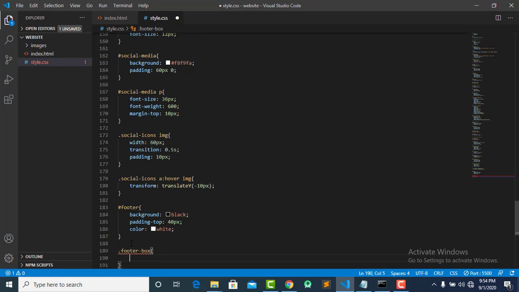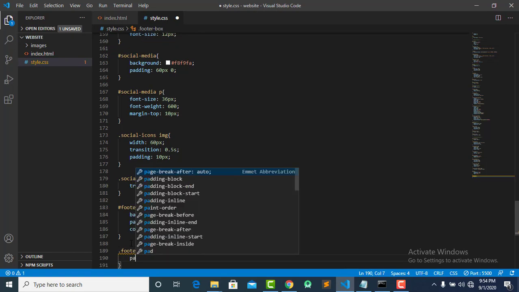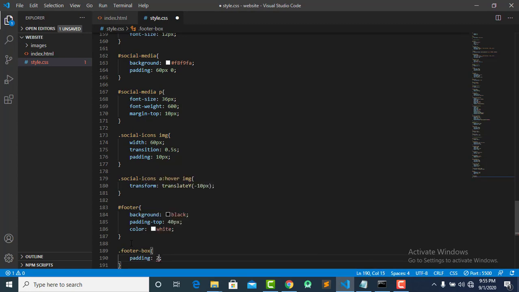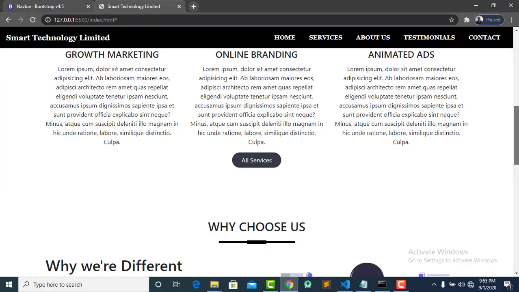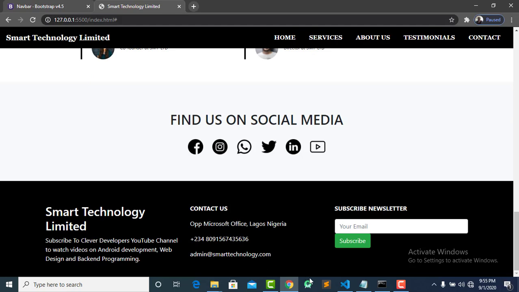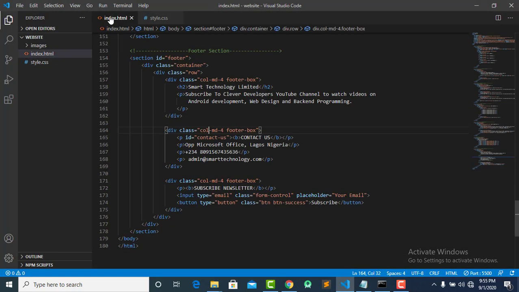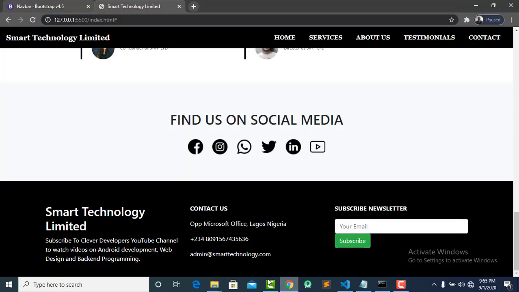Is a class. So we say padding 20 pixel on every side. So what we just did is that the footer box, that is the box for each of the col-md, each of these columns, which is divided into 3, will give on every side 4 pixel.